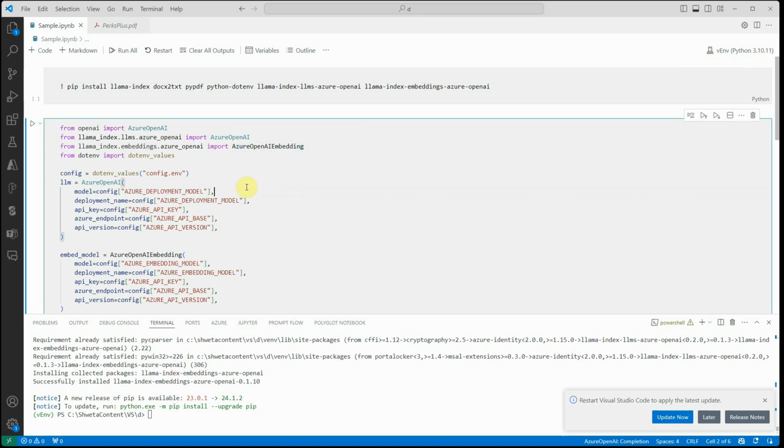The next thing I'm using here is .env values, because I'm not hard coding anything. I'm pushing all my configuration related stuff into my config.env file, which is stored locally in the same directory. These configuration settings like key, endpoint, version, and the deployment name, I'm reading from this particular file. Using those credentials, we are constructing two objects. One is for the LLM, which is using Azure OpenAI, and another one is for embedding. AzureOpenAIEmbedding is the class which we are using.